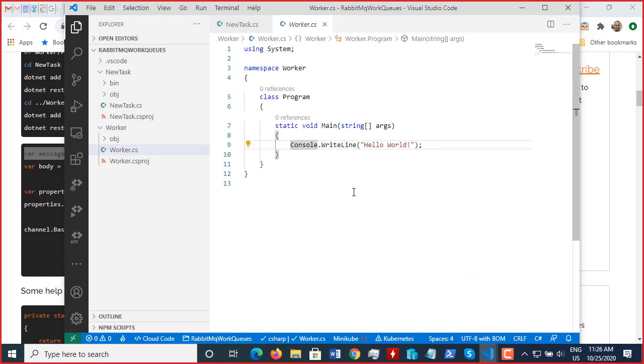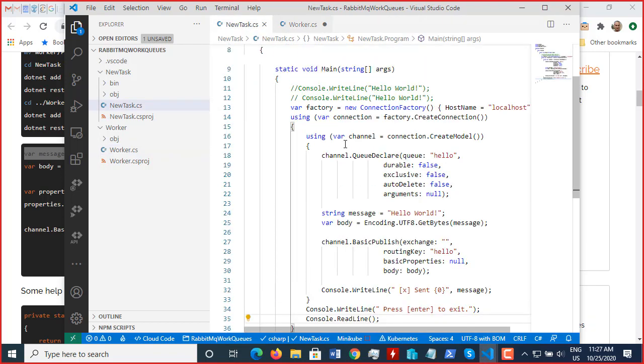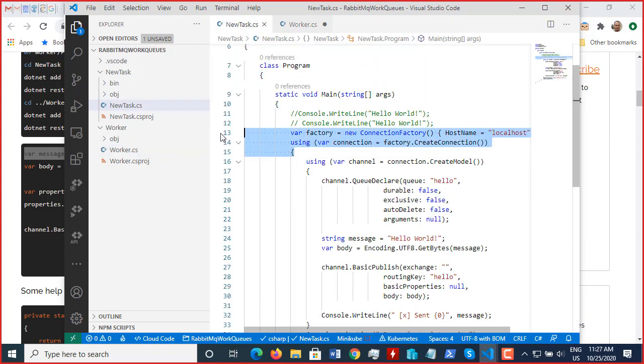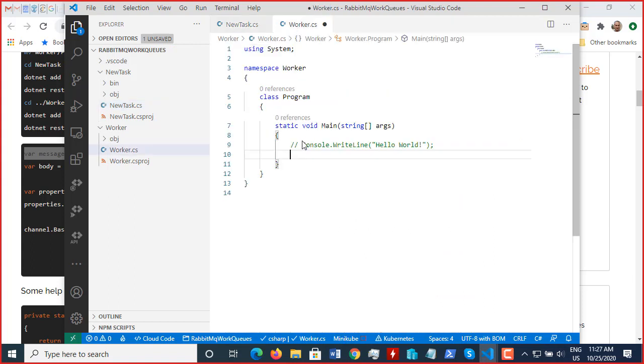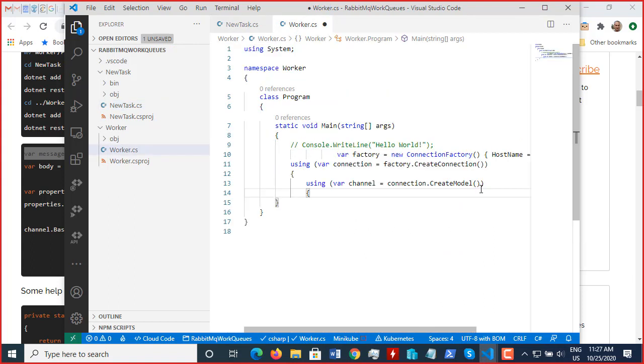So the worker will need the very same things. Two using statements nested in each other for opening the channel, console write line, okay. And this one, worker. I'm not trying blindly to follow the tutorial. I'm trying to put thought on that. Do you follow? Yeah, follow.